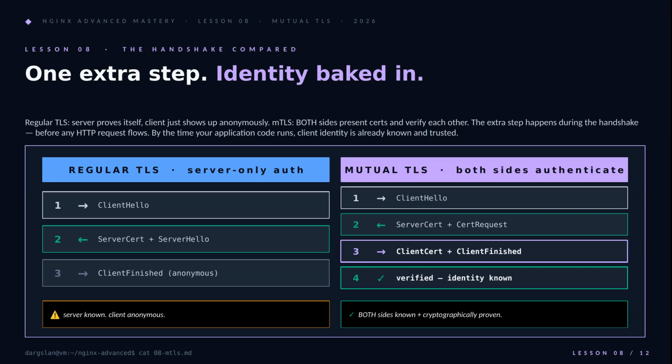Regular TLS ends with the client anonymous. The server proved itself, sure, but Nginx has no idea who just connected. Mutual TLS adds one move. The server sends a cert request, the client answers with its own certificate, and verification happens right there in the handshake. By the time your first HTTP byte arrives, identity is already cryptographically settled. No tokens to parse, no headers to trust.